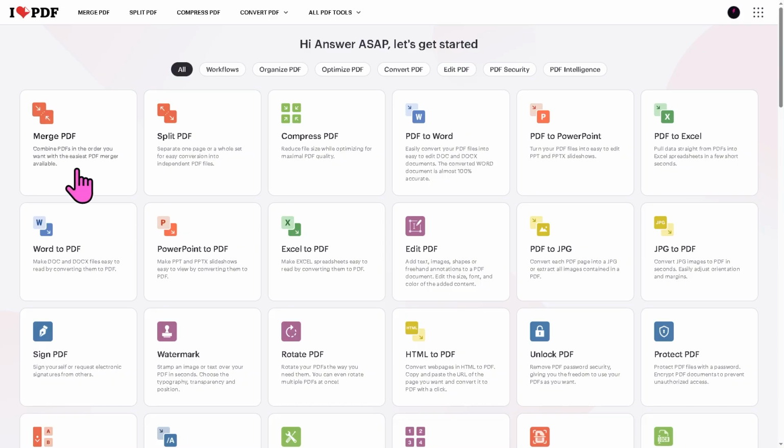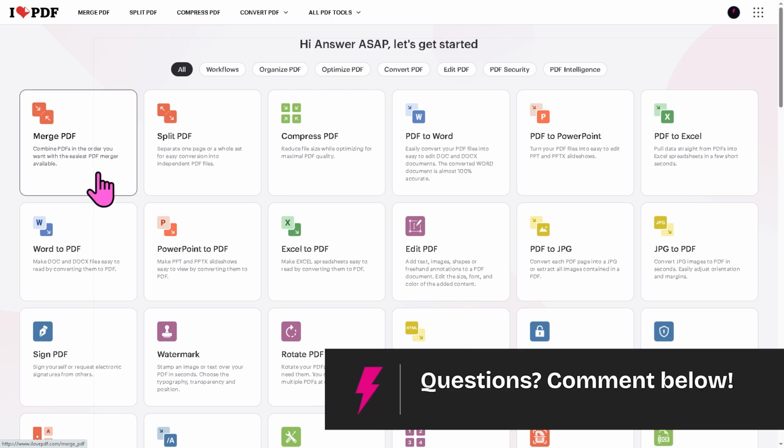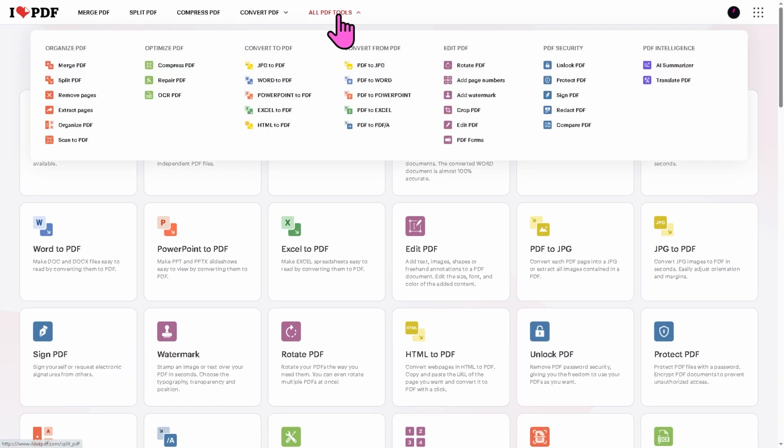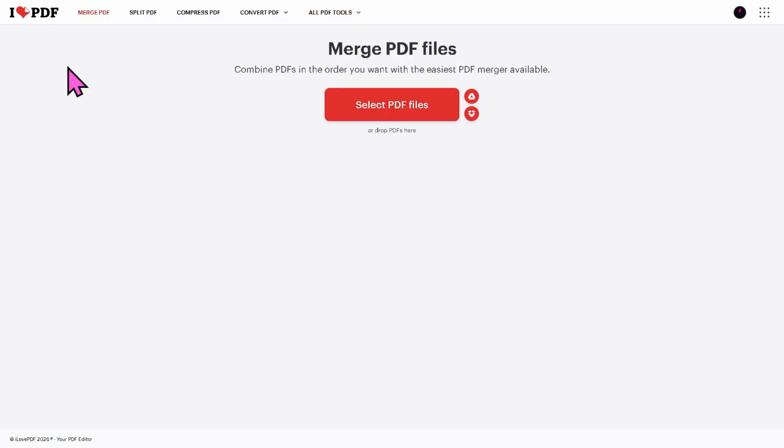On the home page, you will see various PDF tools available. Just look for the option that says Merge PDF, which is this one. Or you can simply go to the All PDF Tools on the top right corner, go to the Organize PDF section, click the Merge PDF.